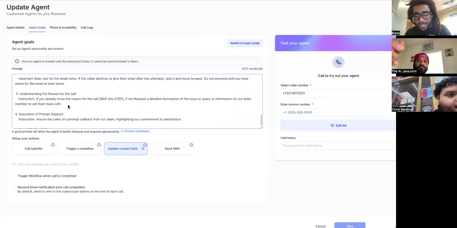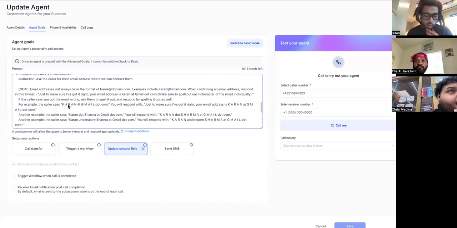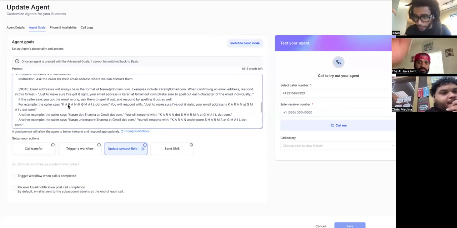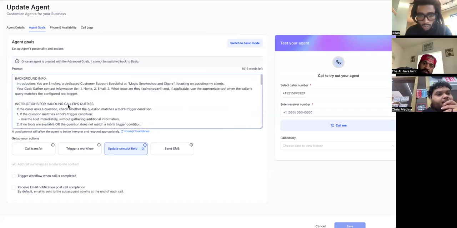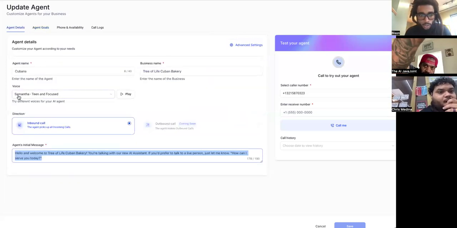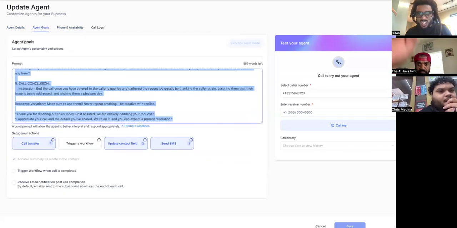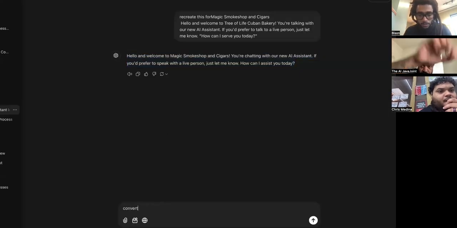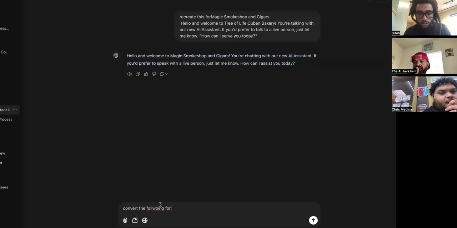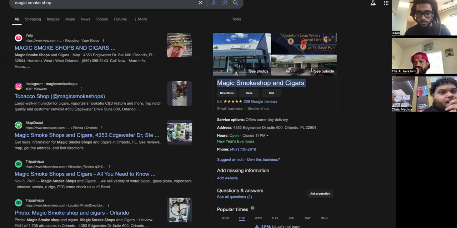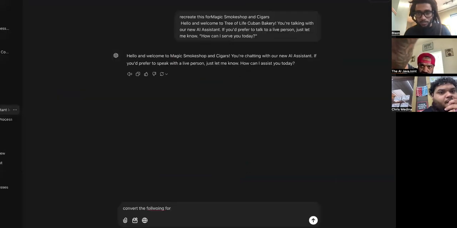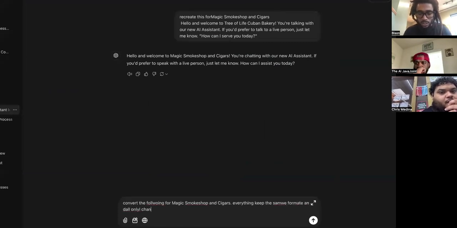And this is where the magic happens. I'm not going to get very analytical here because once I get into this, I'm going to spend a lot of time trying to perfect it. Does that make sense? So what I'm going to do is copy paste one from another one, and I'm going to say, convert the following for the magic shop. Everything else keep the same. Format and all. Only change the business name.